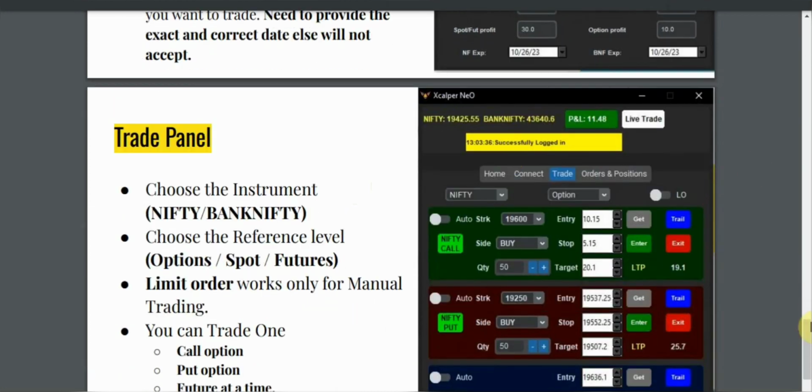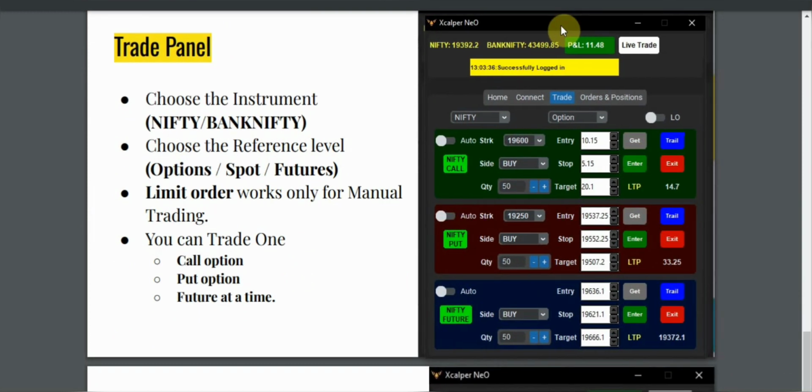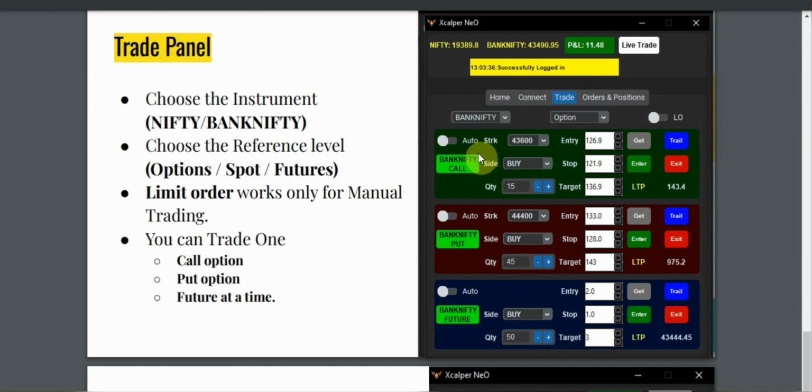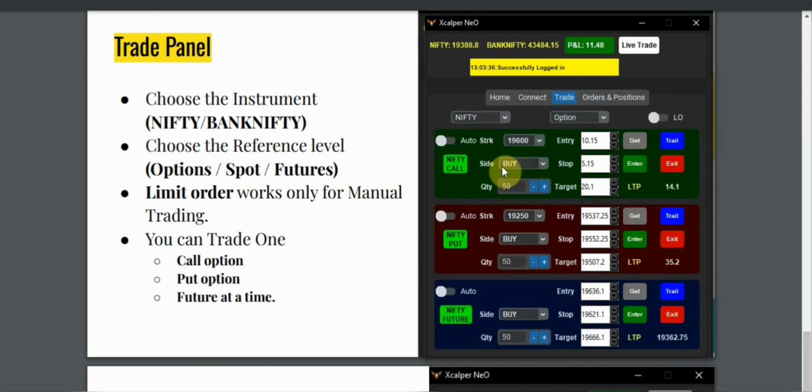Now let's go to the trade panel. In the trade panel I can see call option, put option, and then futures, right? Here we have three options. One is whether you want to trade on Nifty or whether you want to trade Bank Nifty. As you can see, once I changed to Bank Nifty, all my Bank Nifty option details changed. So now I can trade Bank Nifty call option, put option, and futures, right? Now if I change it back to Nifty, I can trade Nifty call option, put option, and Nifty futures. This is the reference level which I was talking about. Currently we are trying to trade based on the options chart only, right?